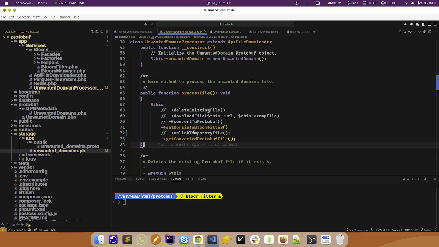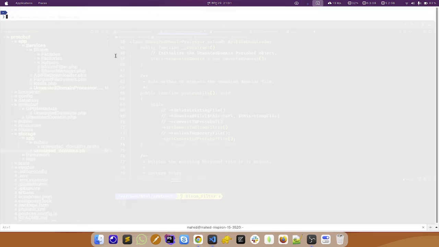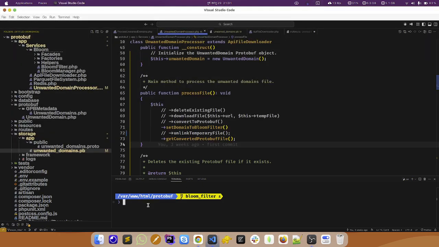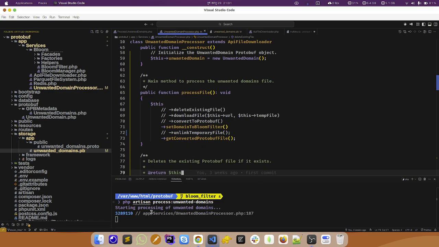It will store all of the data to the Bloom filter using Redis. We'll check it, and again check our Redis CLI to see how many keys there are. Look at that, there are no keys. So now I'm going to run this command, php artisan process unwanted domain, and look at that, starting processing of unwanted domain.